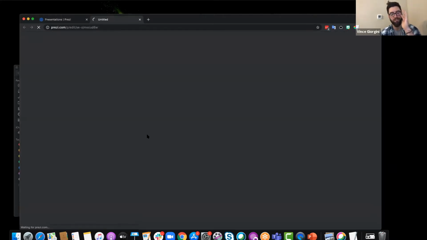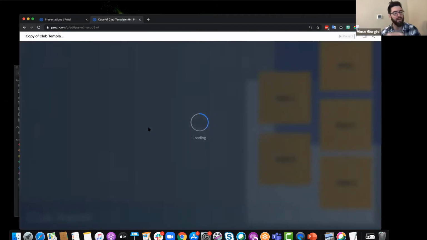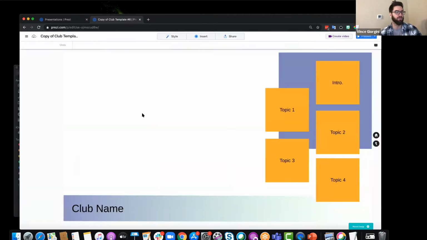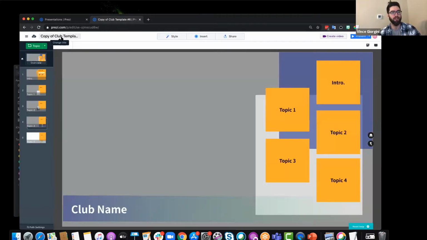And what that's going to do is pull the copy right into the editor. And this copy here is my version. So I might name it with my name or something like that. So I'll just let this pull into the editor here, and I'll change it. Instead of copy of club template number 6, I'll just put my name at the front, right? There we go. This is my version. Click OK. This is my version of club template number 6.